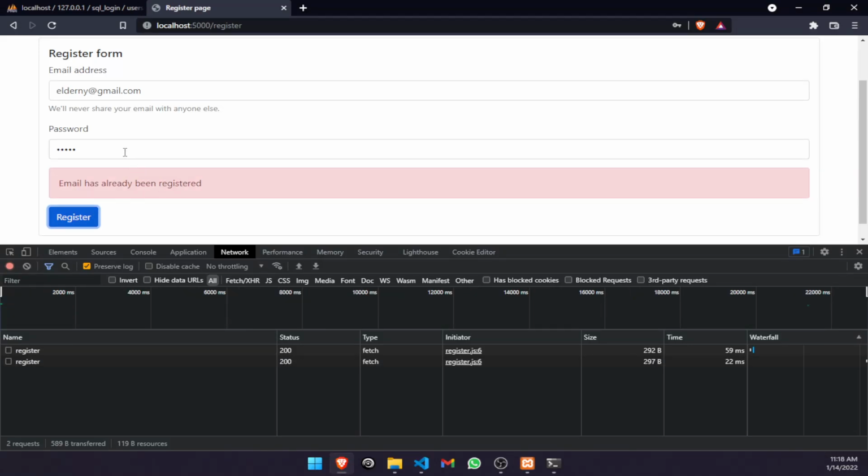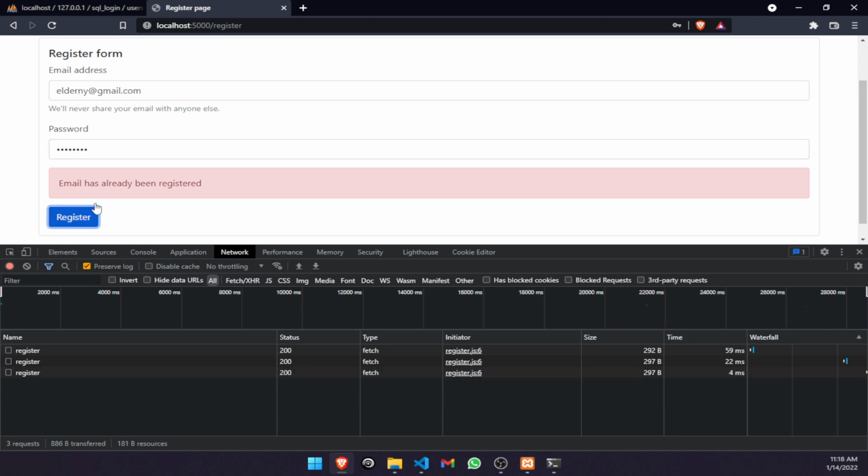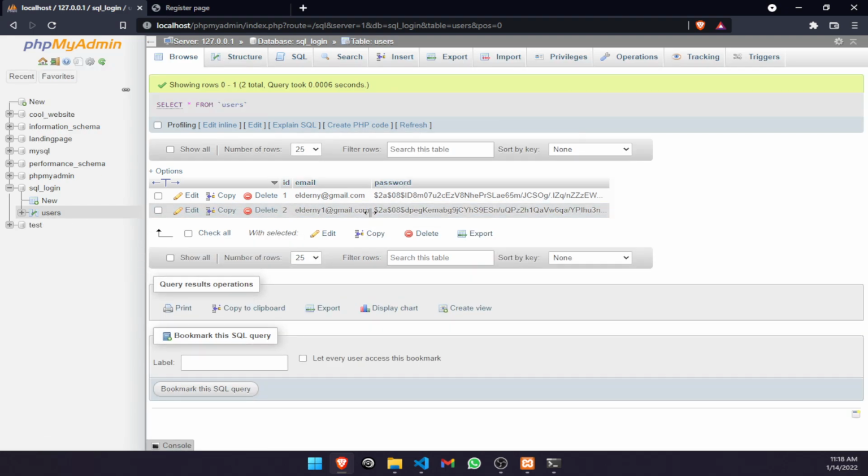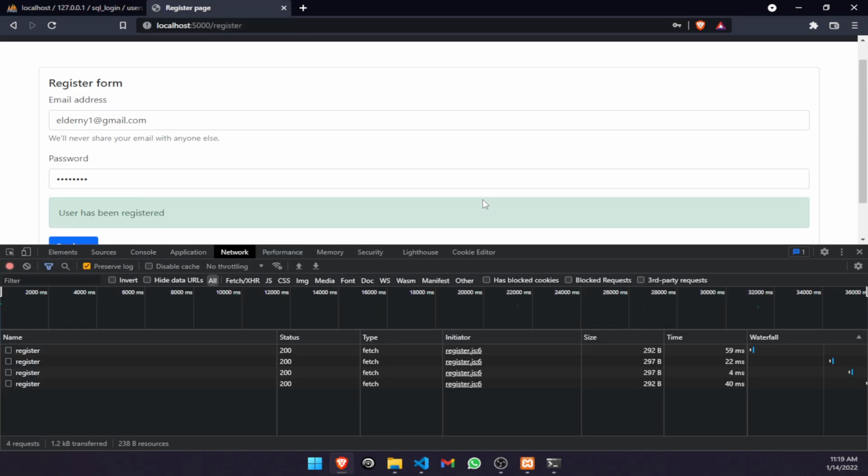Let's try to register again. Email has already been registered, it doesn't matter. Now let's change the password and let's see if we can register now. No, email has already been registered. Why don't you listen to me? Let me just change this one. The user has been registered. You can see here we registered another user, and you can see we have different hashes. Even if the password is the same, it's gonna have different cycles to be run.